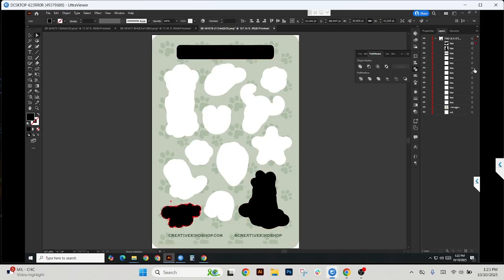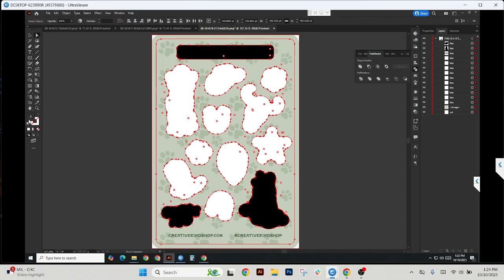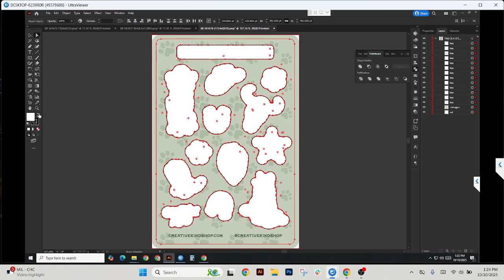Perfect. So now we just want to go through and double check to make sure that we got all of the shapes. We're not missing any. We also want to make sure that there's no extra shapes, because those will get cut out and cause issues. So we're looking good so far. These are all looking good. Perfect. Okay, so these are going to get treated just like any other cut line that we do.